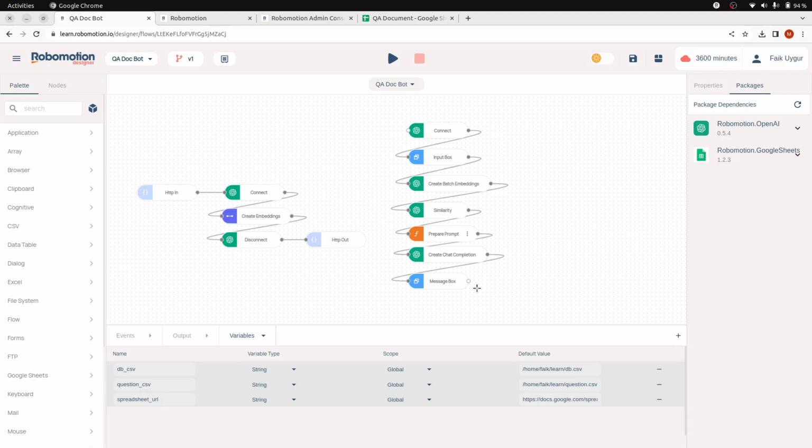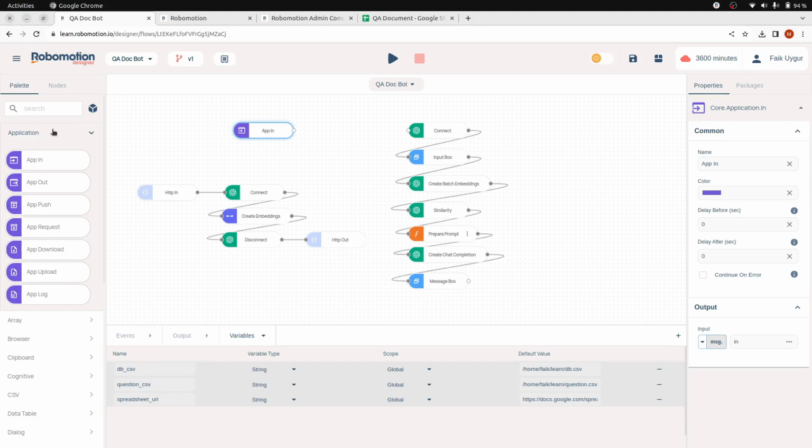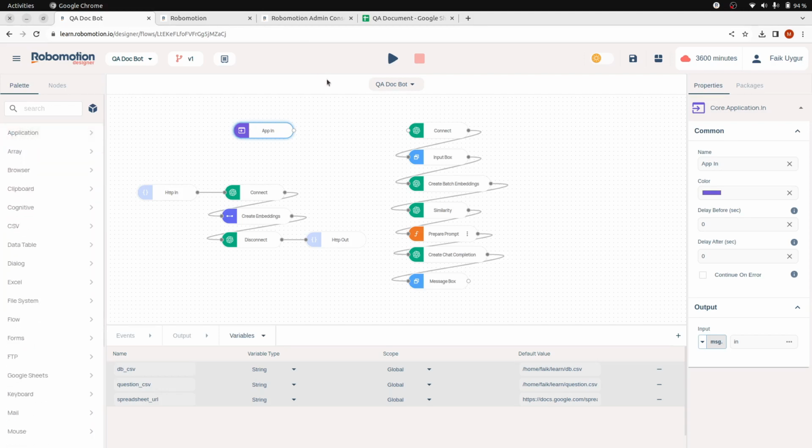Now we can delete this one, and we need to use the app in node here. This is special, from the application package. You will just need the app in node. When a new chat interface is opened, this will trigger. We will see in a couple of minutes. Let's connect this one here and follow this path.